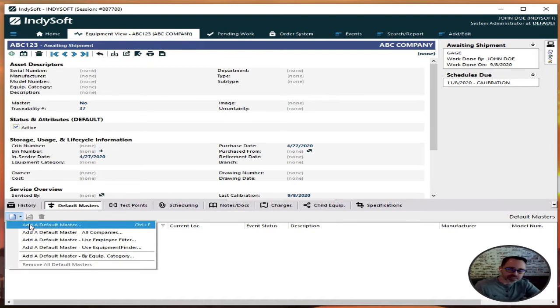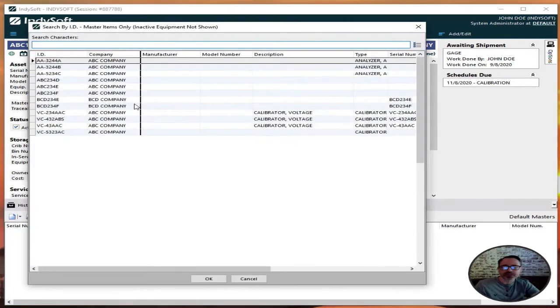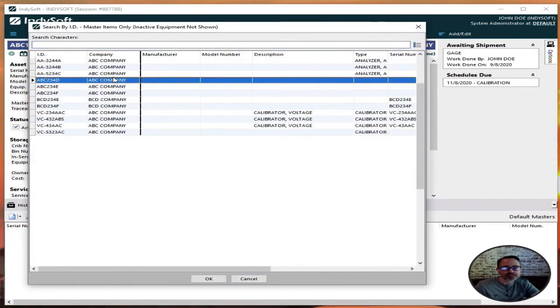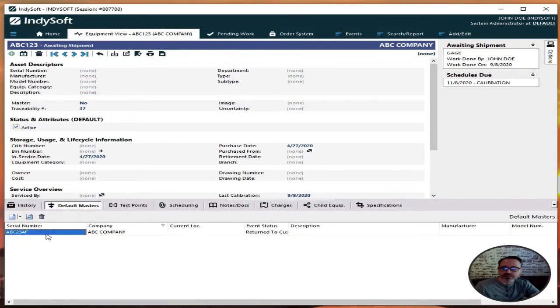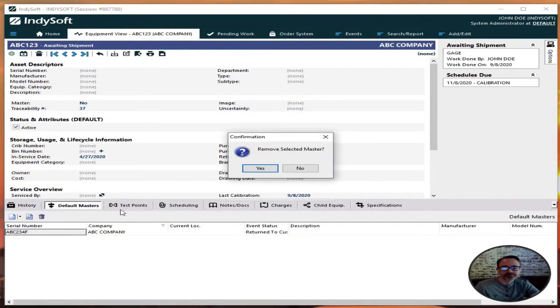But sometimes you might want to select across companies, so you can do that, and that'll give you a listing of all the masters across all the companies in the software. Just double click on that to select it in.